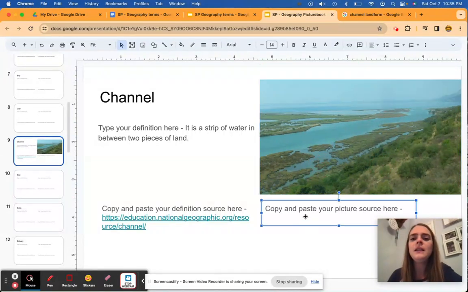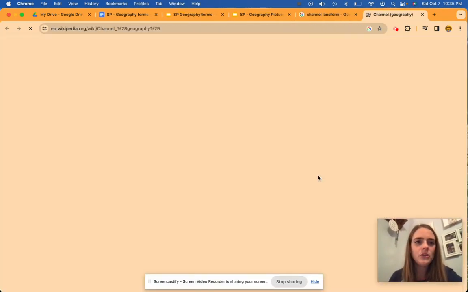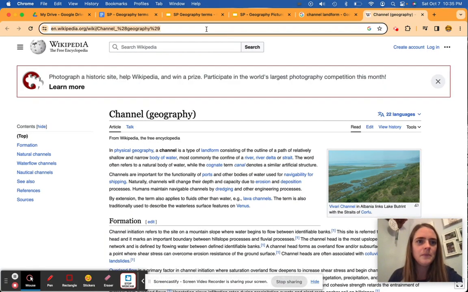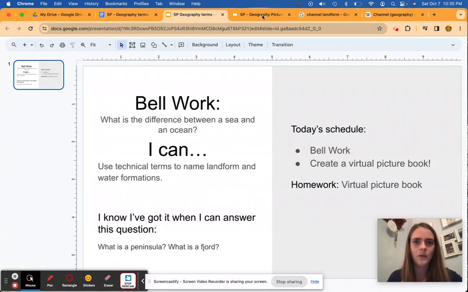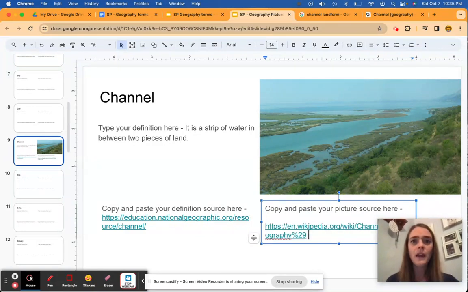All right, and now I need my picture source. So I'm going to go back over here. I'm going to click on the picture, and it came from this website. So I'm going to control C to copy it. And you might be like, well, Miss Vanderhill, that's Wikipedia. For pictures, Wikipedia is fine. Okay, it's totally fine. So I'm going to go back. Oh, wrong one. I'm going to go here, control V is going to paste that, and when I click space, it turns into a link. Okay, I'm done with this page.